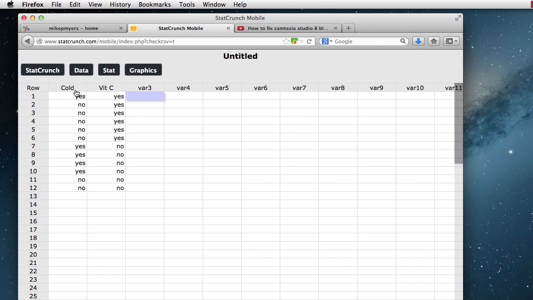Here's whether or not they got a cold. So this tells us that one person in the vitamin C group, that took vitamin C, one person got a cold, the other five did not. Again, here's the six people that are in the group that didn't take the vitamin C. Four of them got a cold, two of them did not.